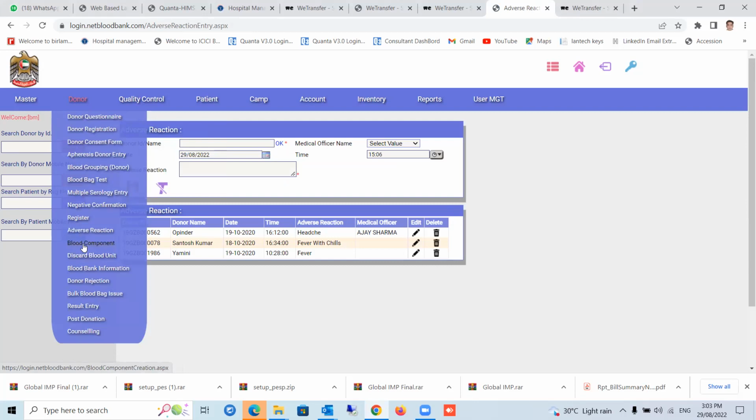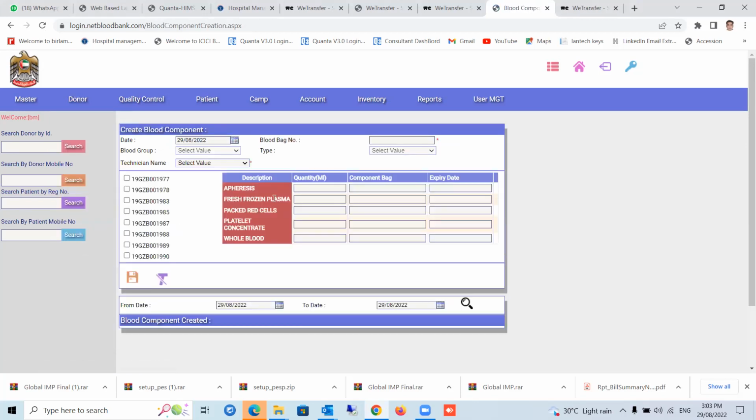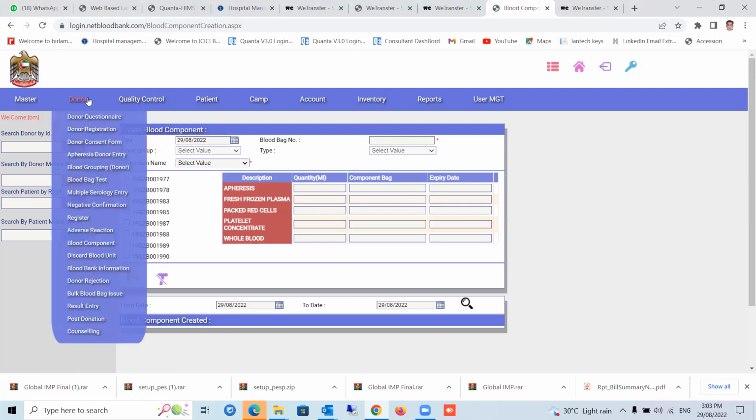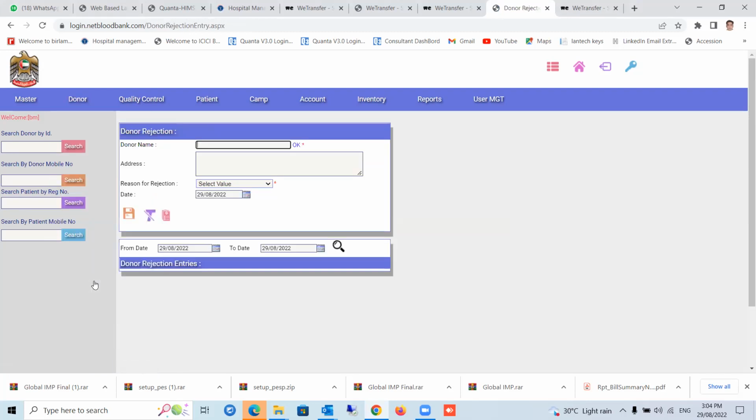Then blood component is there, where you can create a blood component. See, FRCs, fresh frozen plasma, packed red cells, platelet count, whole blood. Like that you can generate the blood components out of the whole blood. Then blood information, donor rejection. Donor rejection holds the donor name, address, and the reason for the rejection: expiry, positive, jaundice, all these things.